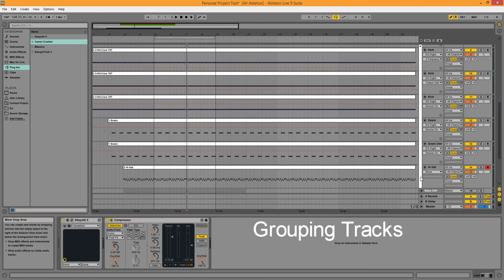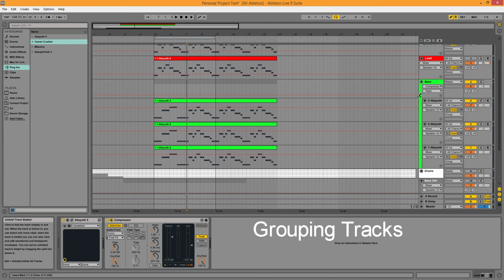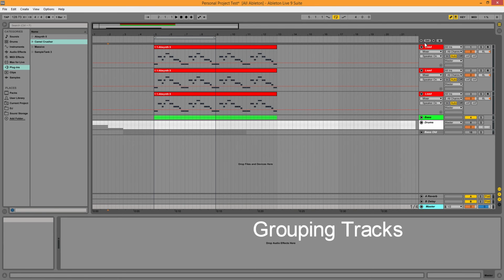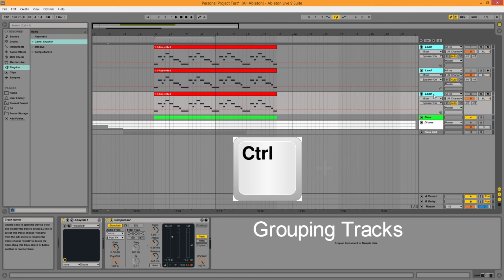So you can imagine trying to edit each track and having to scroll up, and it's just a pain, and it makes your workflow really slow. So what you want to do is just click on the first track and then hold Control down on the keyboard, same for Mac or Windows, and just click on all the ones you want to group, and then simply keep Control held down and press Control G.